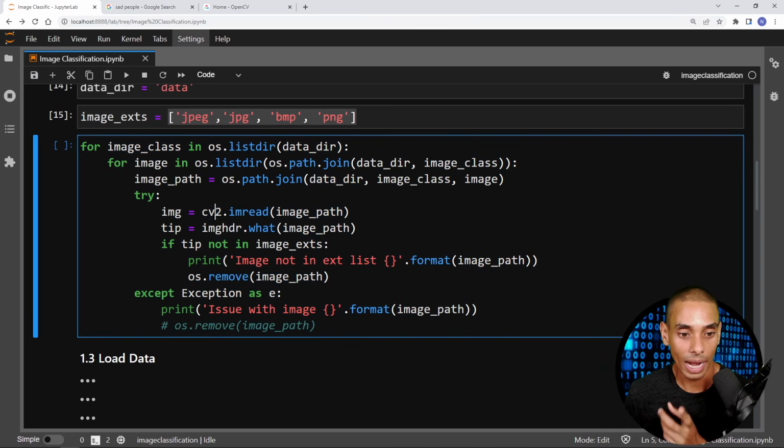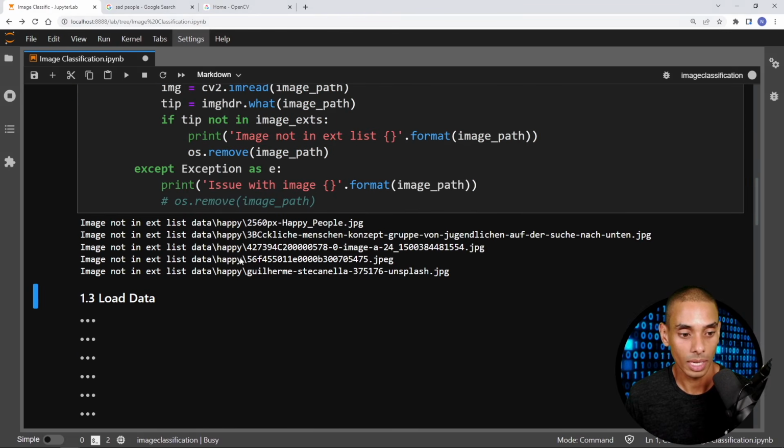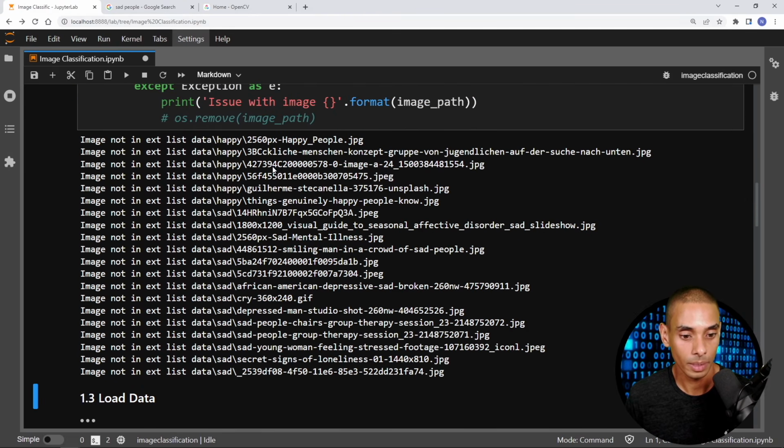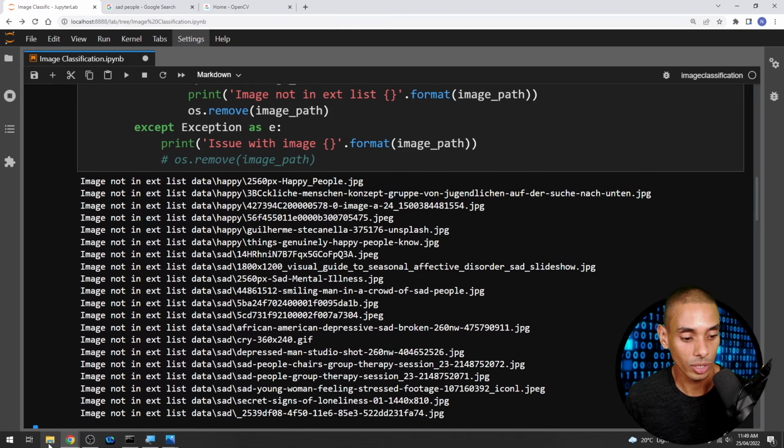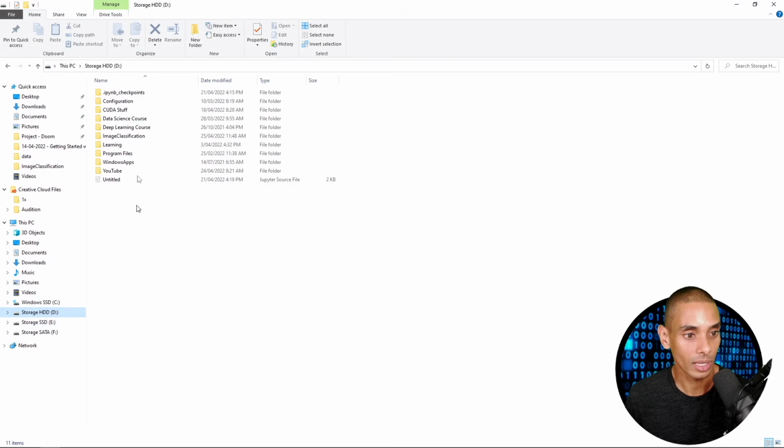So again, if it's not a valid image, not a valid image extension, we're going to go and get rid of it using os.remove. So os.remove allows you to delete a file. So let's go and run this. And you can see that this is inside of a try except block. So effectively, if it throws up any errors, then we're going to fail out of that particular block. So let's go and run that. See, we've got some weird images. It's removing them. And that is done.